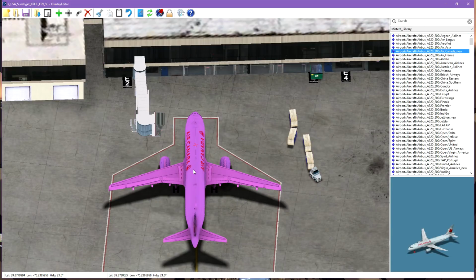And I'm going to back him up just a little bit. Just a little bit. Bring him back over there. Done. All right. That way I know it's perfectly aligned now. So that's a gate. But wait, we are not done yet. We want to put a marshaller on this gate also.